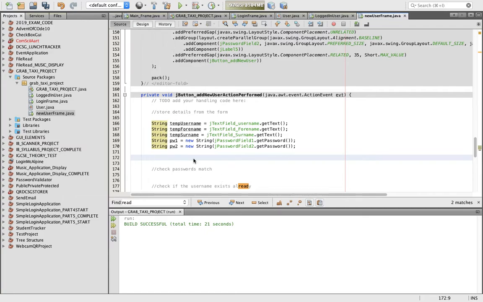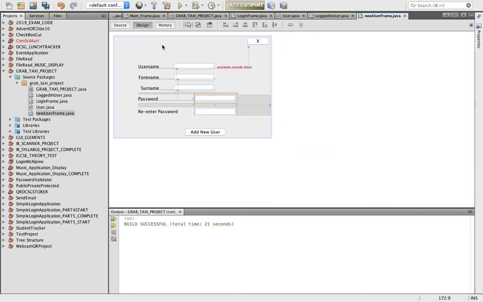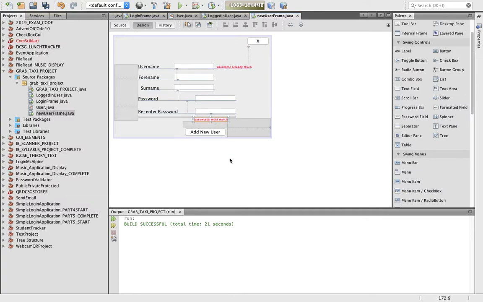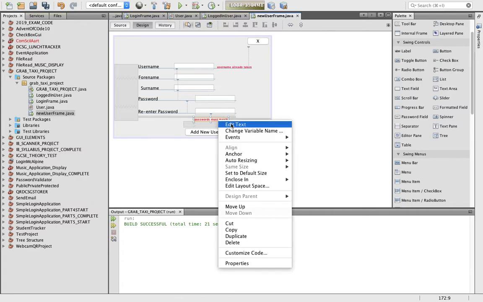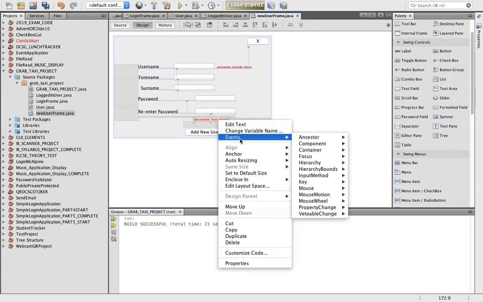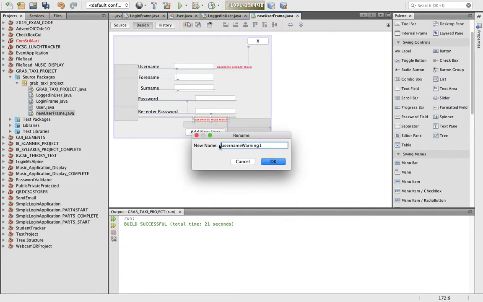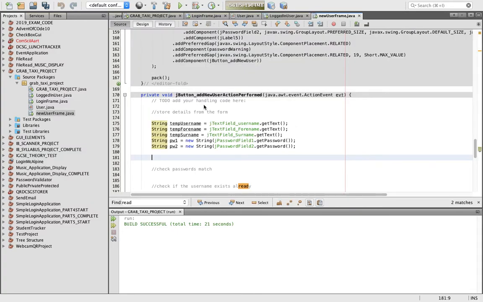So I want to figure out, or finish this design rather. I'm going to put a new label in there, which I will edit the text and say passwords must match. Now, I won't do all of the things that need to be done here to get this working, because we could add feature after feature for this. So we will go to the variable name of this one, and it's going to be password warning. That's the label. So same as we did before.